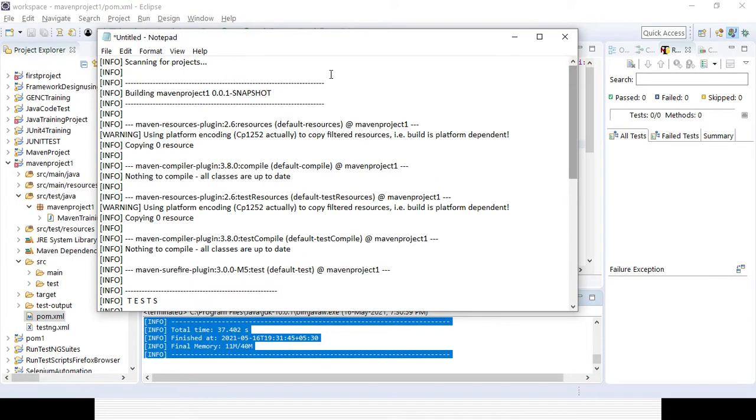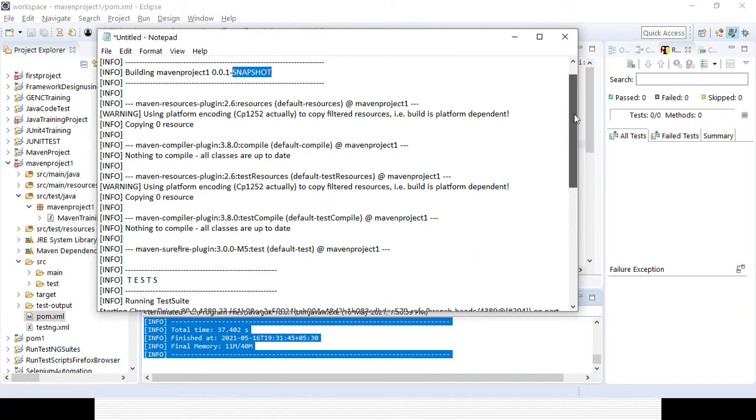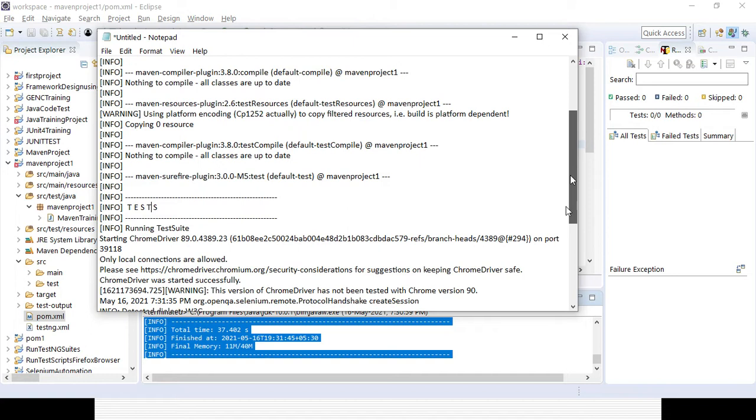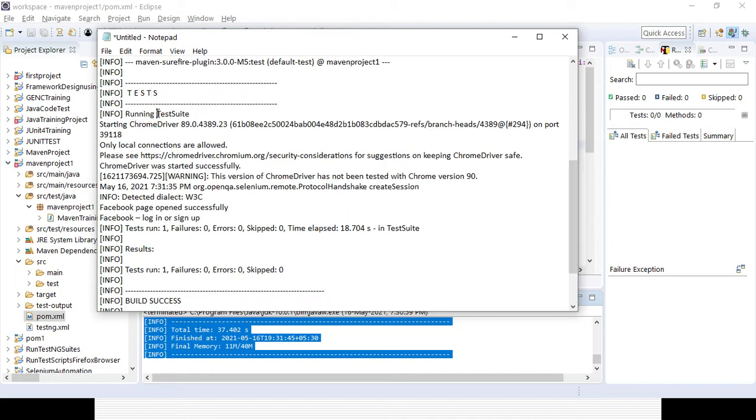First it is scanning for the project, then building the snapshot, 0.0.1 snapshot. Then it is compiling the project. Only once the compilation is successful does it go on; during compilation it checks the Surefire plugin and all these plugins. You can see here it is going for the test, otherwise it would give a failure result, right? So it is running the test suite. It is trying to establish the connection for Chrome.